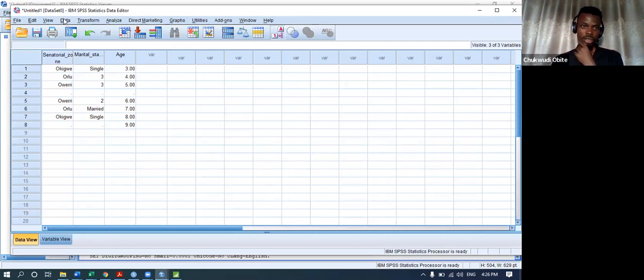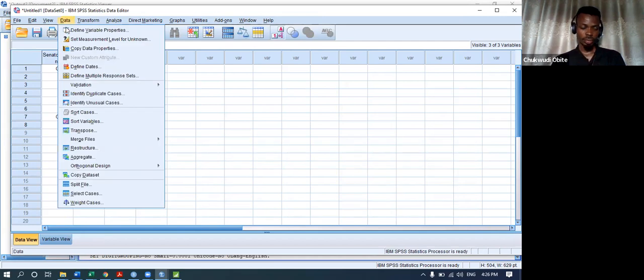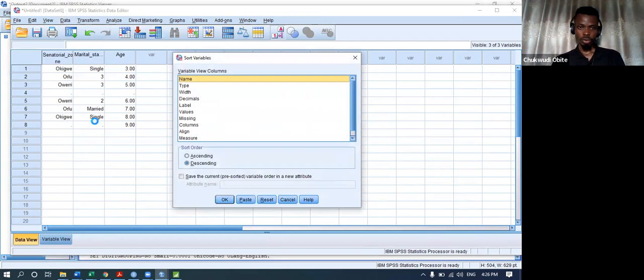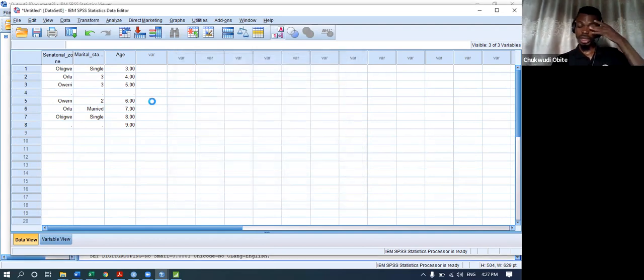So that's all we have in, if you want to sort variable, you determine what you want to use to sort. You want to sort using missing value. The ones that have more missing value will come first. So you choose what you want to use to sort it. So most times this sorting of cases and variables will be very important.